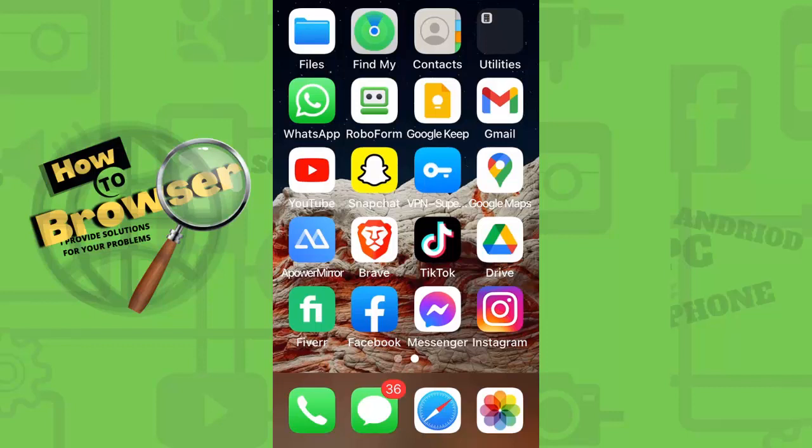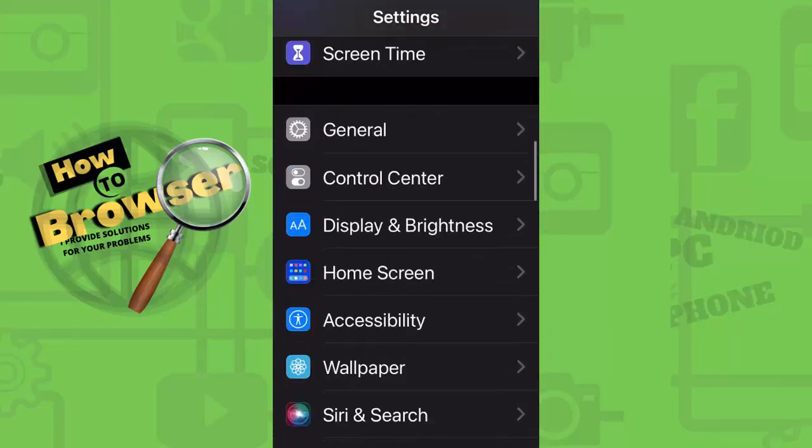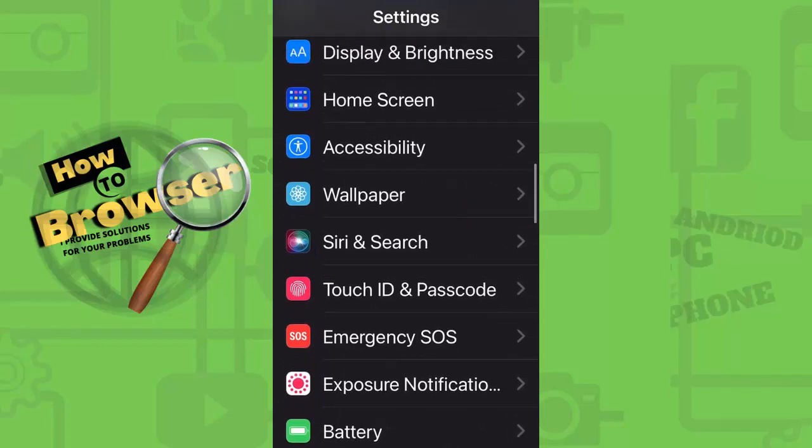Step number one, open your iPhone settings app and head straight to messages. Settings and now messages.